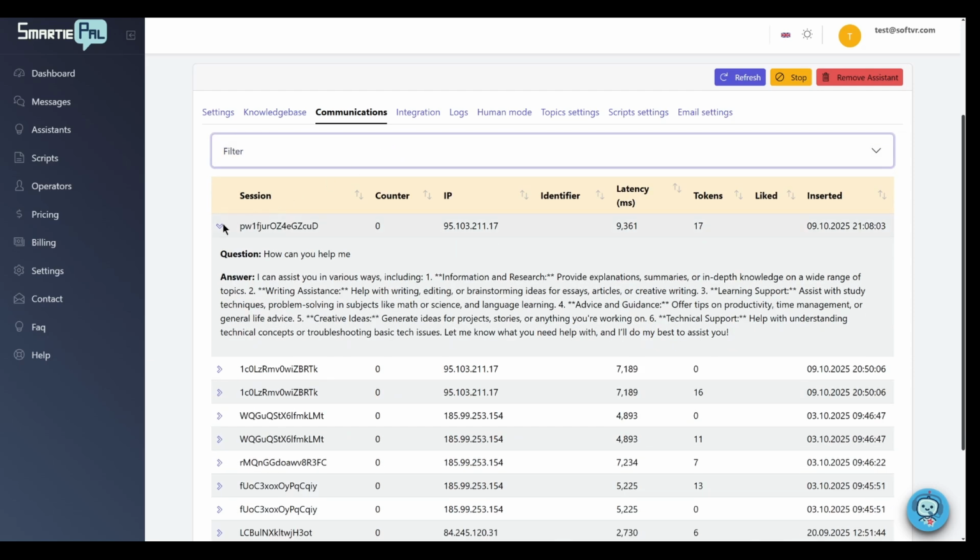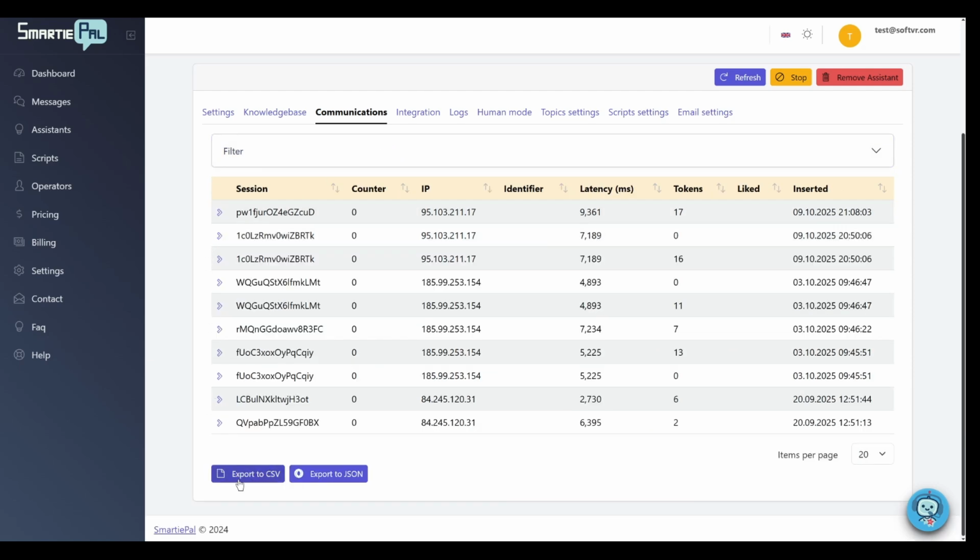At the bottom, you will notice two export buttons, Export to CSV and Export to JSON. These are incredibly useful for analyzing conversation data in spreadsheet applications or integrating with your own analytics tools.